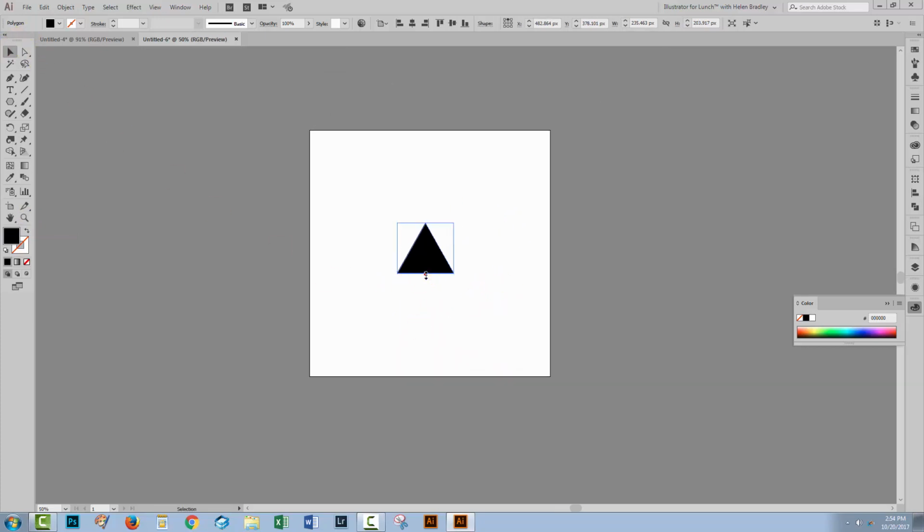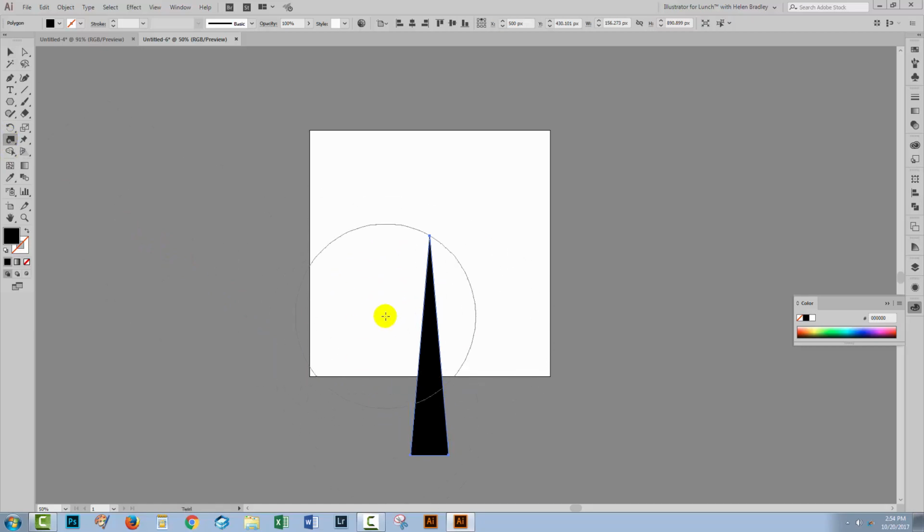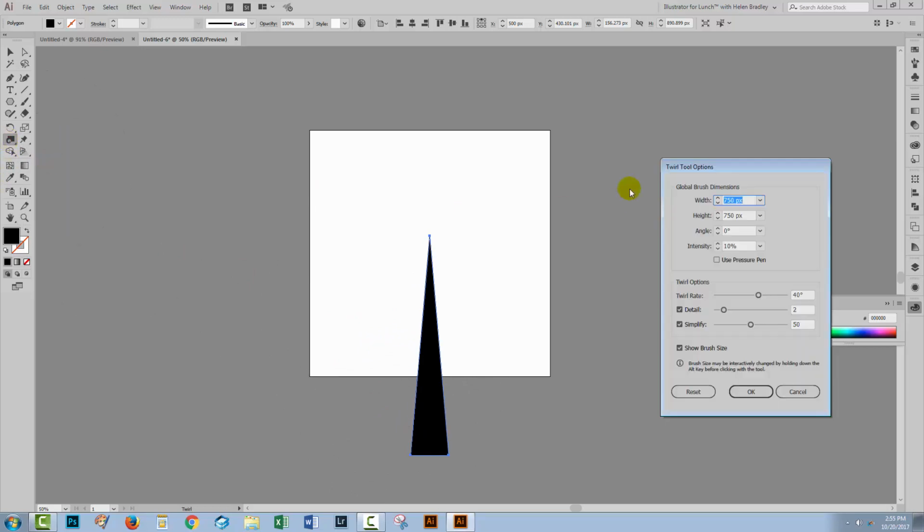I'm going to make my triangle into a long thin triangle by stretching it, dragging on its handles, and then Alt or Option dragging on the sides just to bring it in. Now I'm going to the Twirl tool because I want a sort of curvy triangle. So I'll select the Twirl tool, which shares a toolbar position with the Width tool. I'm also going to double click on it because I need to set it up to work correctly.